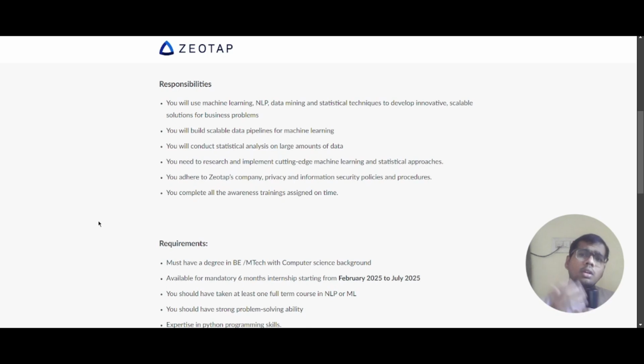I have given a lot of skills and keywords here. You will have to note it down, such as machine learning, NLP, data mining, statistical techniques, and then scalable data pipelines, machine learning, and then another keyword that is research. And if your resume does not have any of these keywords, and if the ATS checker finds it out, you will not be getting shortlisted for this role. So you'll have to add these keywords if you know and if you're proficient in it.